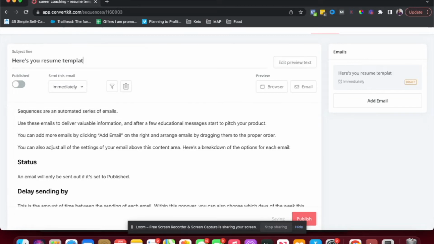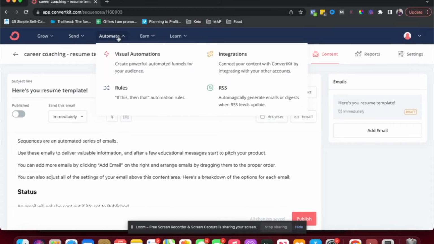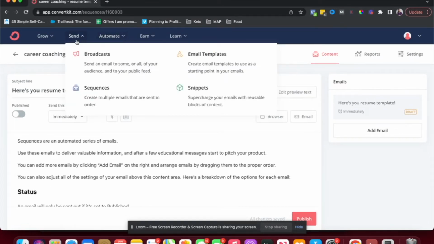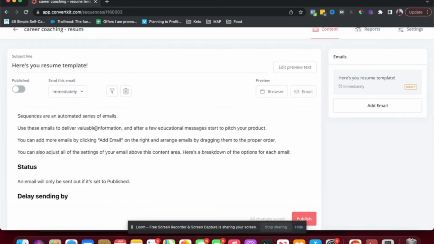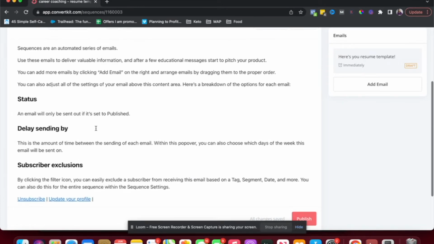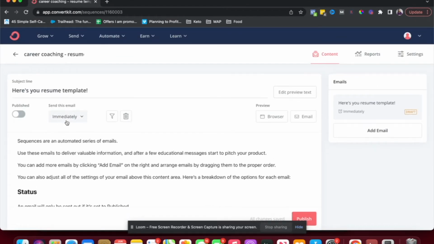I would generally suggest having a different email that goes out once someone signs up. You can set that up under email, and every time someone signs up, you can create an automation to send that first email. But again, if you just wanted to add it to your sequence, that's totally fine as well. So this is my first email. I'm just sending it immediately.